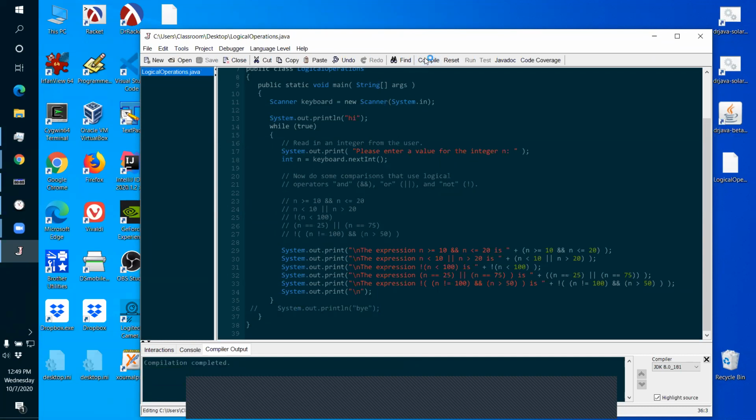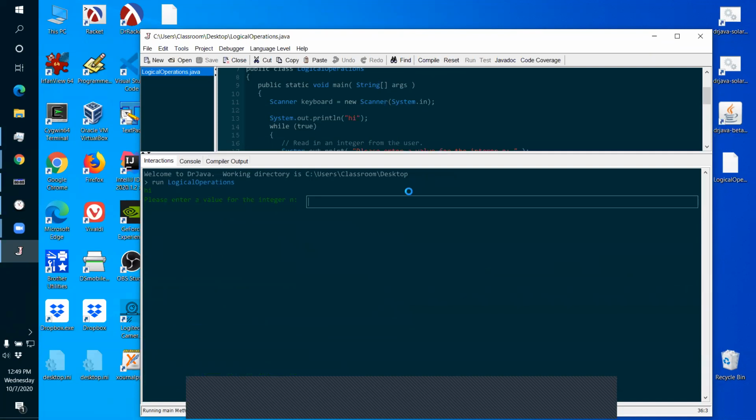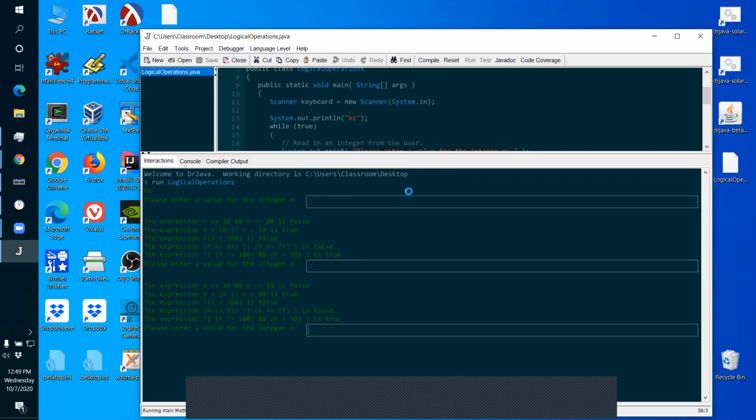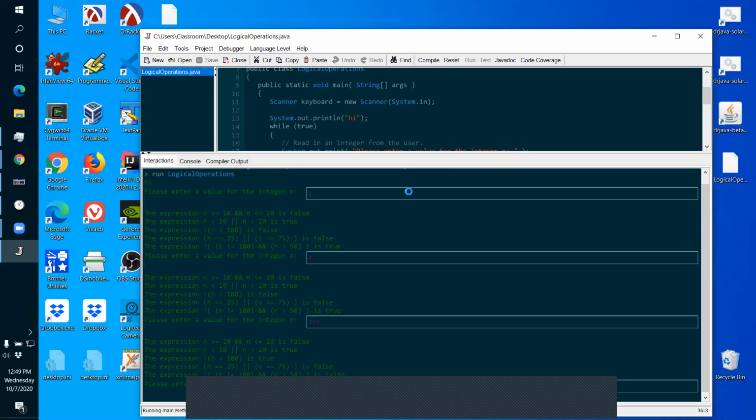So compile this. Okay, now if I run it, it asked me for a number. Let me show more output. It asked me for a number, 2. There's my output. Asked me for another number, 6. There's my output. Asked me for another number, 700. Okay, notice it's going to keep on doing this forever.